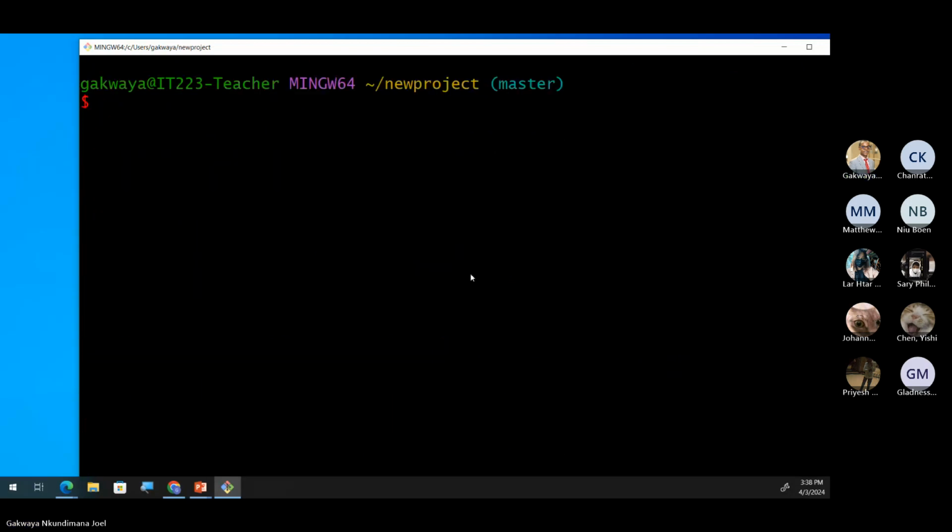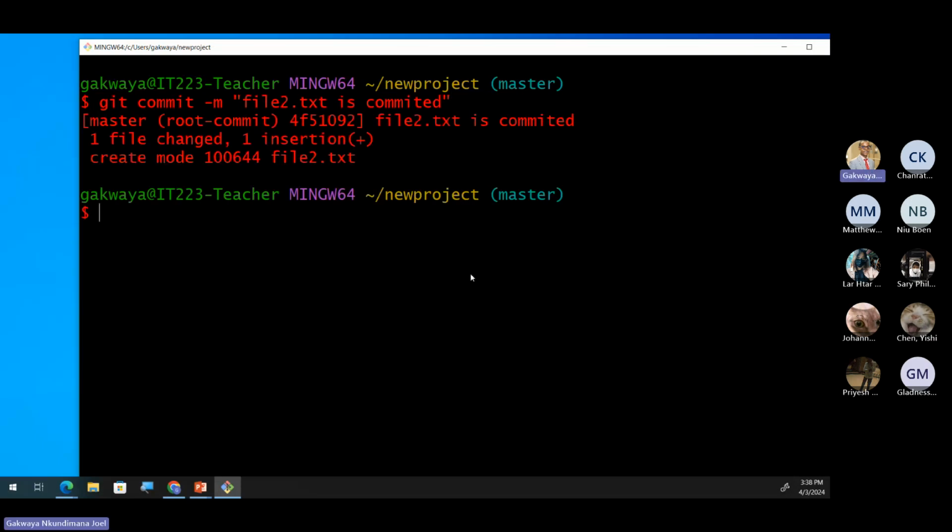Sorry, I say git commit message, and file2.txt is committed. Okay, file change is installation. Now it says git status.